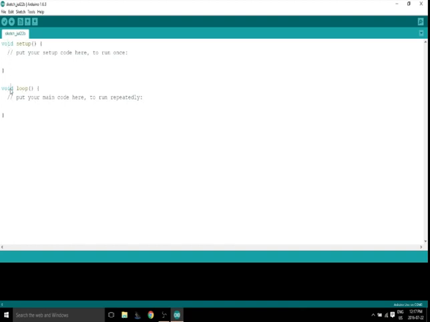The void simply means that it's not returning any values to the main program. And the empty brackets are required as well, but it means it's not taking any variables to send to the function. Again, we'll get into that kind of detail later, but for now, just know that you must have void setup, open bracket, close bracket, and void loop, open bracket, close bracket. Next thing you'll notice is an open squiggly brace and a closing squiggly brace in each function. This is a standard thing in C-based programming languages. All the code within setup must be between these two braces. All the code within loop must be between these two braces.